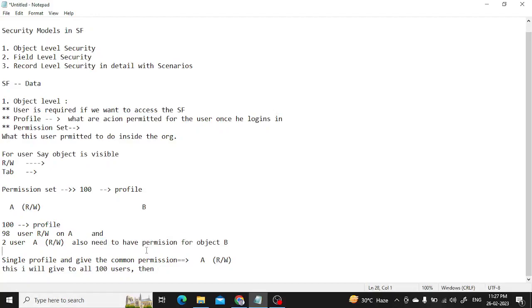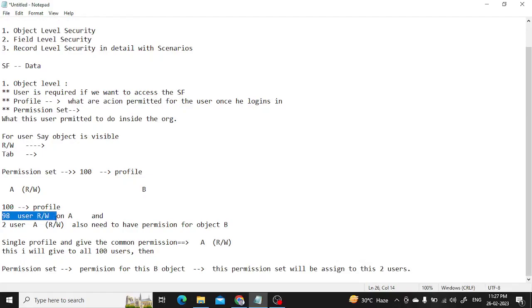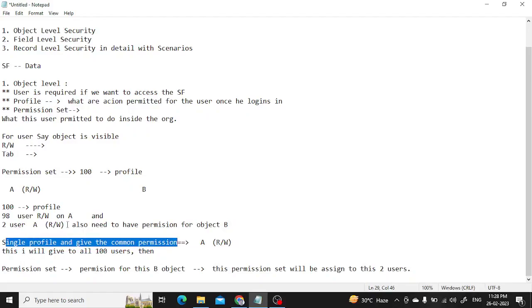if I want this. So I'll create one permission set. Inside the permission set, I'll only create the permission for this second object, this B object. Okay, and this permission set will be assigned to these two users. So either you can go with two different profiles, one for this, one for this, or you can have another option, which is to create a single profile and give the common permission. The common permission is out of this 100, 98 and 2. So these 98 want this, and these two users also want this and this, so this extra will be given by the permission set. So that will be the concept of the permission set.